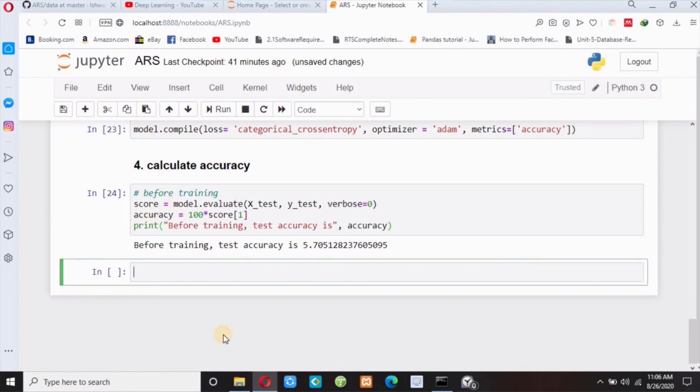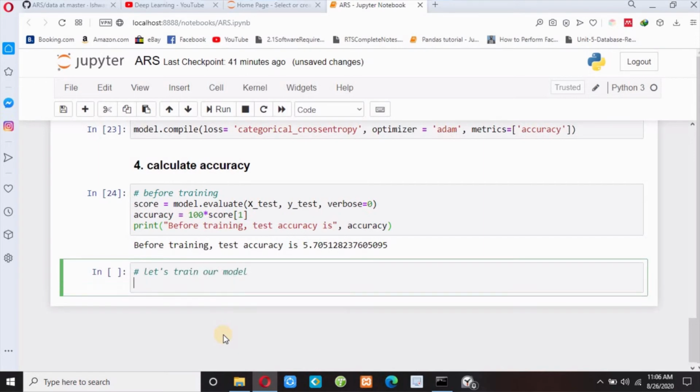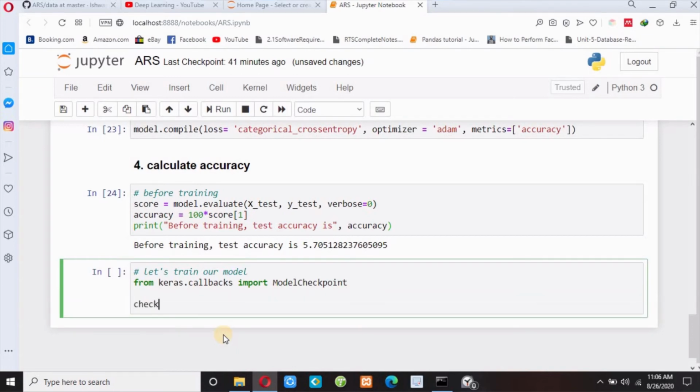So let me write here in a comment, let's train our model, and let me import from keras.callbacks. I need to import ModelCheckpoint, and then let me use the checkpoint here. So checkpointer equals to, let me write ModelCheckpoint. So this ModelCheckpoint saves our best model. First of all, let me complete this code.